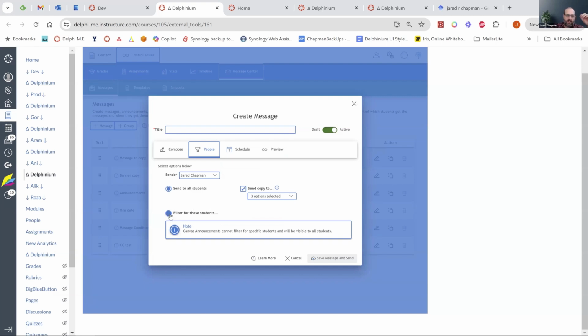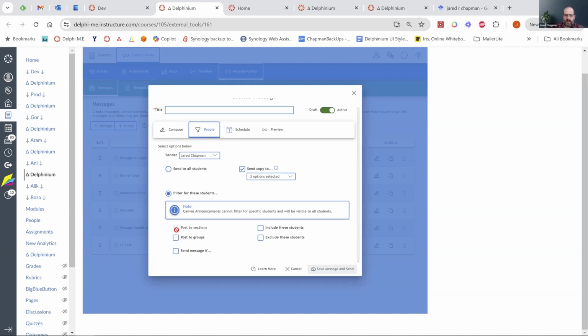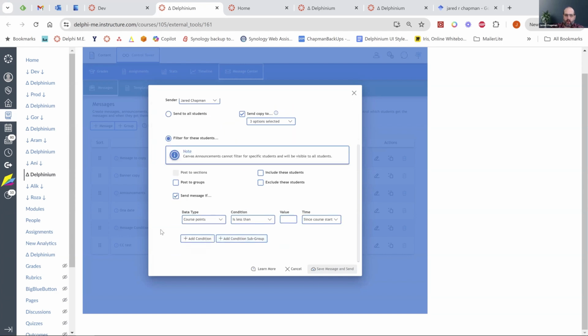Everything we were doing with filtering on paragraphs, we can filter for the whole message. So we can say, if the student is in this section or in this group, or we can exclude specific students, or we can make a rule for the whole message, not the paragraphs. So if the student is struggling for whatever reason, then we can send them that message.